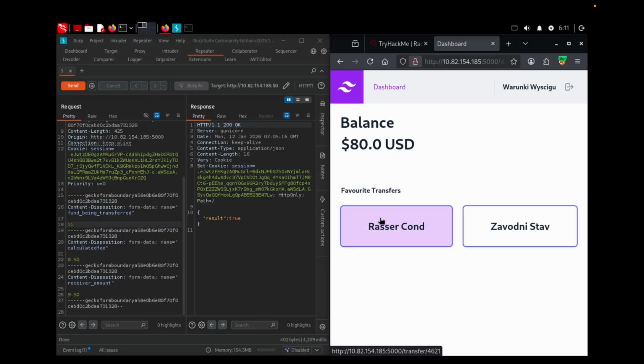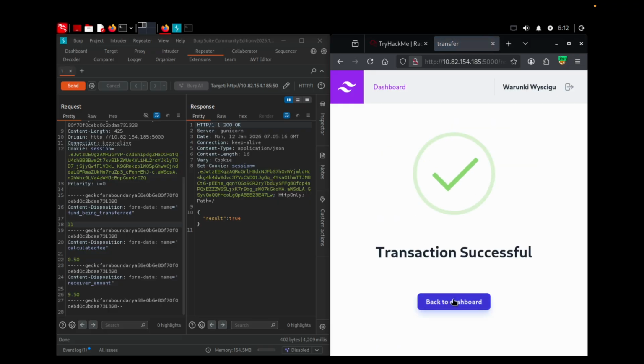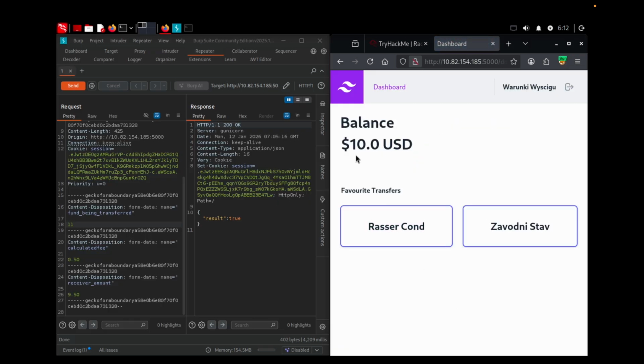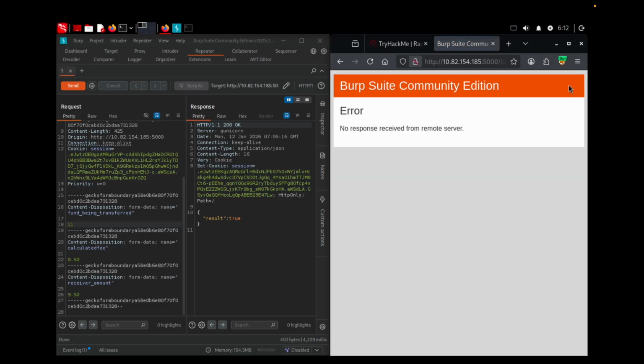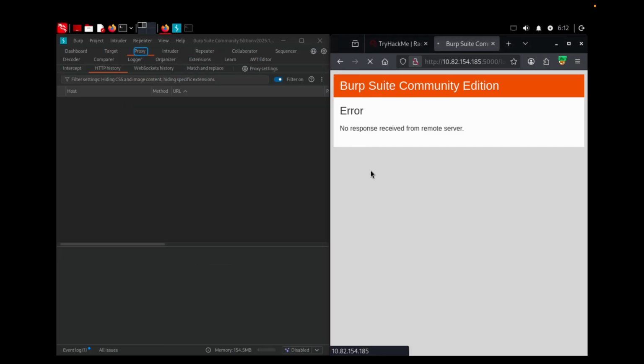Okay, so let's try to do that. Maybe not with the repeater, maybe directly from here. Since there's a fee, maybe we could do 70. Yeah, exactly. Let's see if this goes. Okay, successful. Back to dashboard, we have 10. Yeah, okay. 10 is okay. Okay, go back to clear history again.